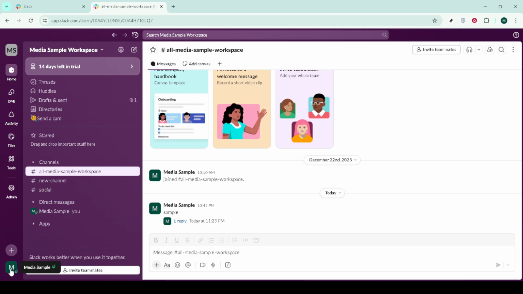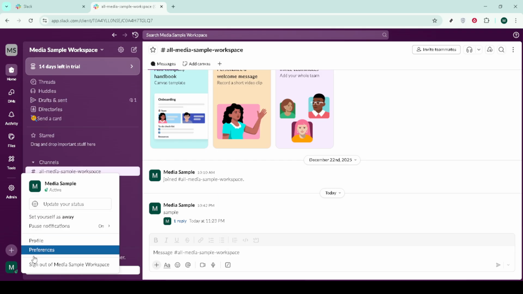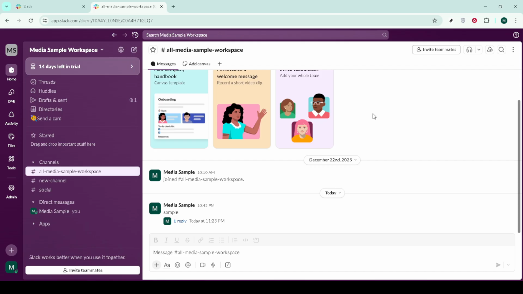If you prefer a smoother experience, install the desktop or mobile app. The apps keep you signed in, support better notifications, and make it faster to jump back into conversations throughout your day.